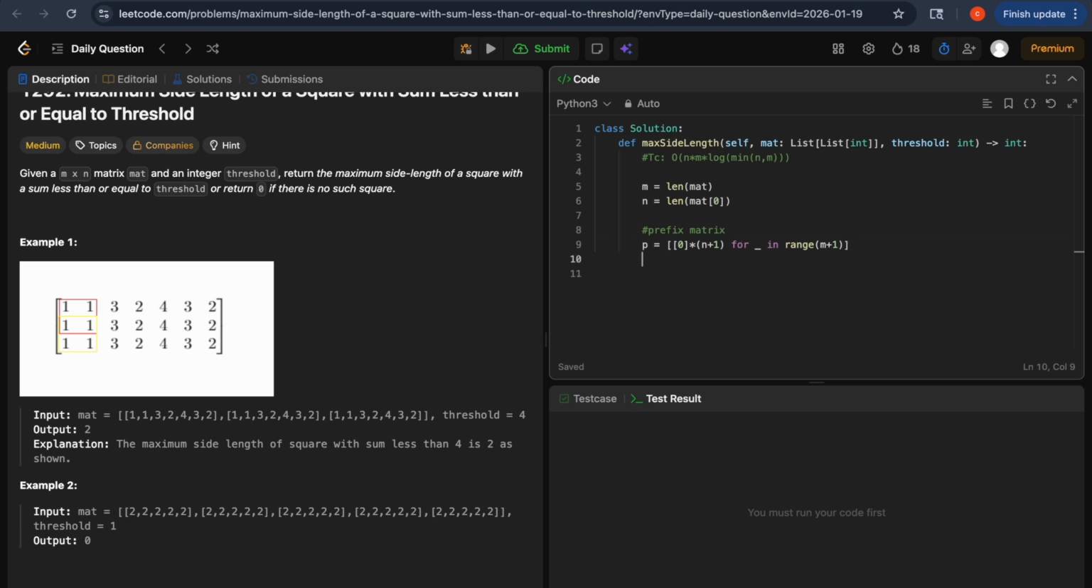So for filling in, you have to iterate, right? So for i in range m, and the next one should be n, for j in range n, right? So now here you have to fill in the prefix value. So that should be p of i plus 1 and p of i, because everything is initialized as 0. You saw in the diagram, right? So because of that reason, we start filling from i plus 1 position.